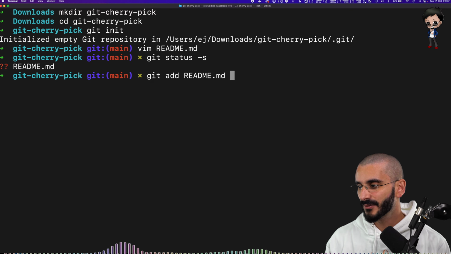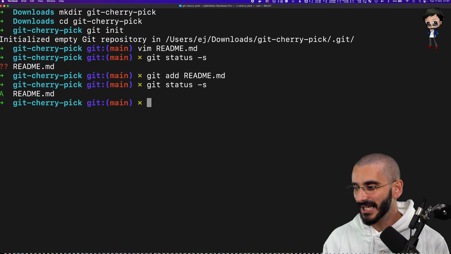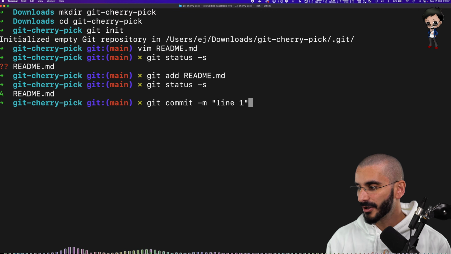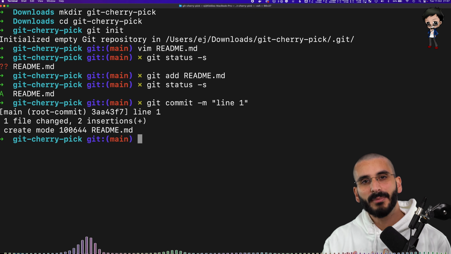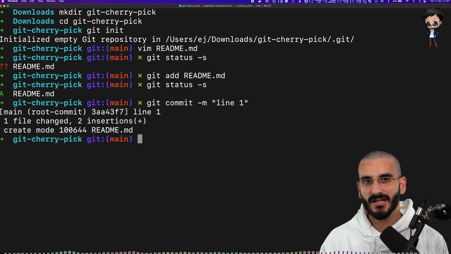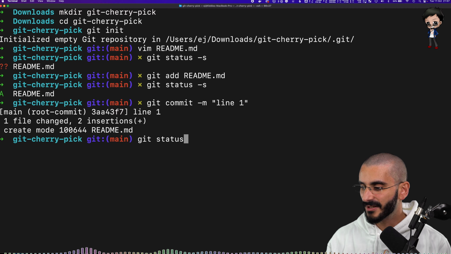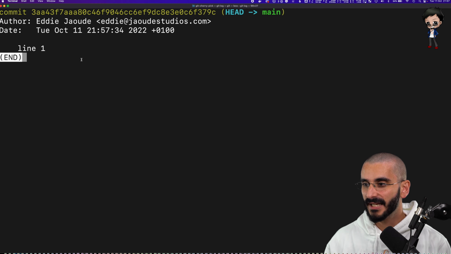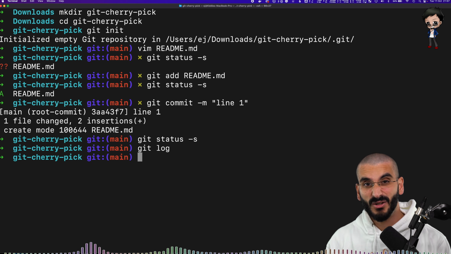If we do git add README, now you'll see it is tracked and staged by Git. So we can do git commit, and we'll just call it line 1. I'm not going to use any fancy convention. So we're going to commit that. You won't get a password prompt for this, because I sign my commits with a GPG key. Now if I do a git status, you'll see there'll be nothing. And if I do a git log, you'll see we've got one commit and it has my commit message in there.